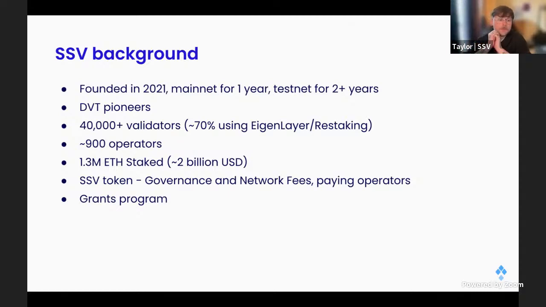On top of that, we have the SSV token. This is very important for our network. It's very deep in the protocol, used for governance, first of all. So this is used by our DAO to vote on any important decisions. It's used for network fees, for the validators to pay to actually use the network. And it's also used for paying operators themselves, which I'll get to in the next slide.